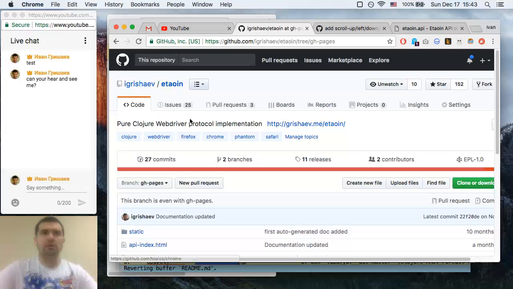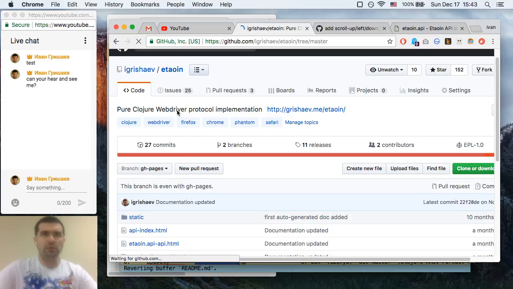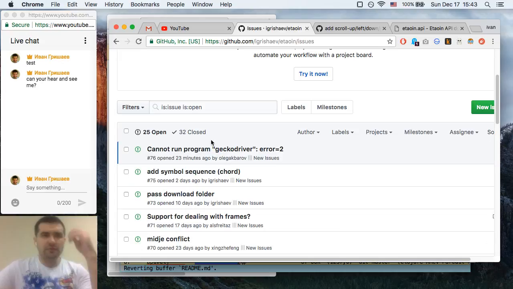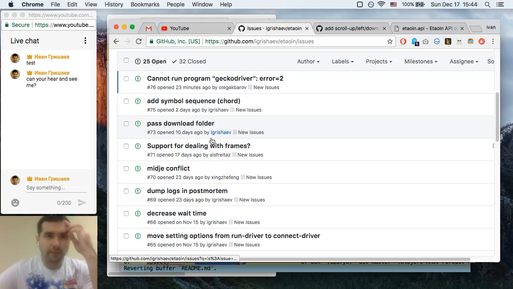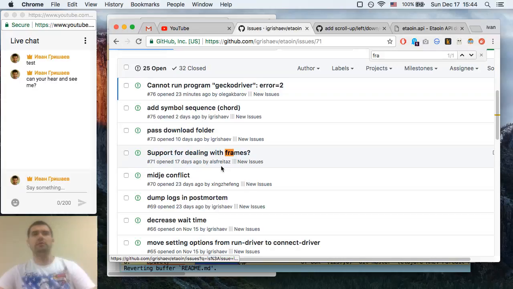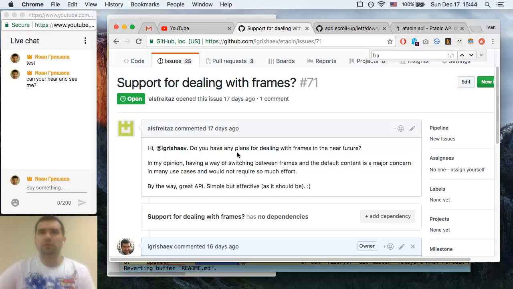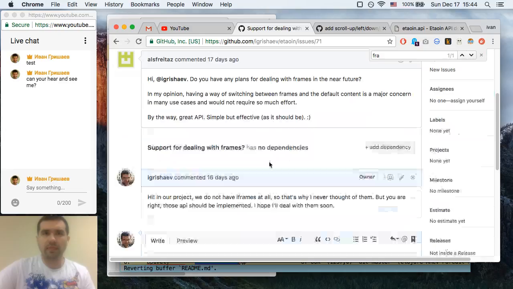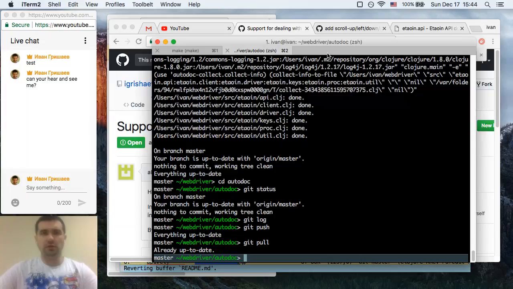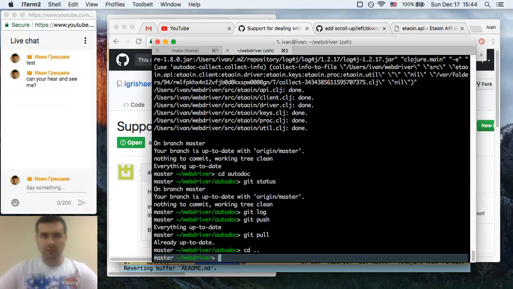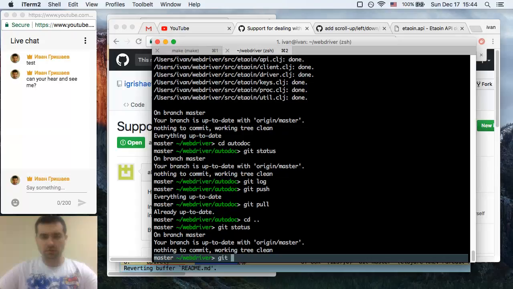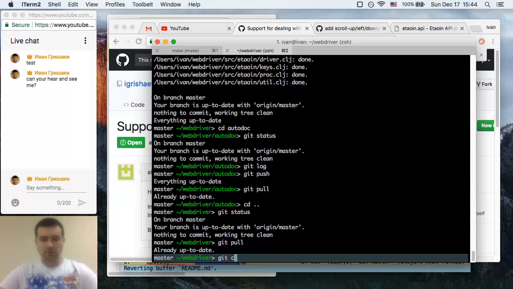Let's continue with solving our technical issues. Okay, check out to master, go to issues, and as far as I remember, that special issue, quite interesting one about iframes. Here it is. Now it's an issue about dealing with frames in the near future. Okay, let's start with it. Let's cd to here to master. Let's check the status. Git pull everything, and then check out minus b 71.